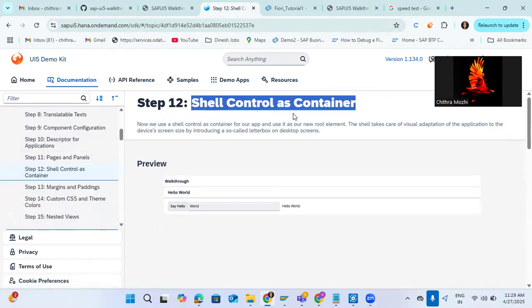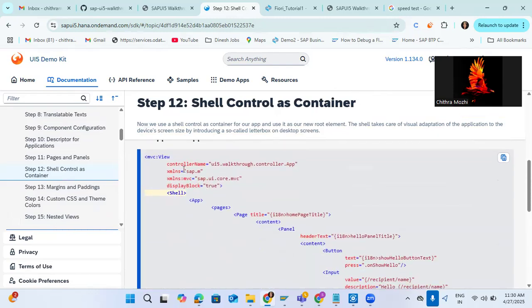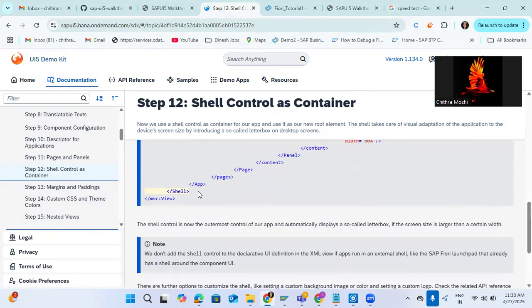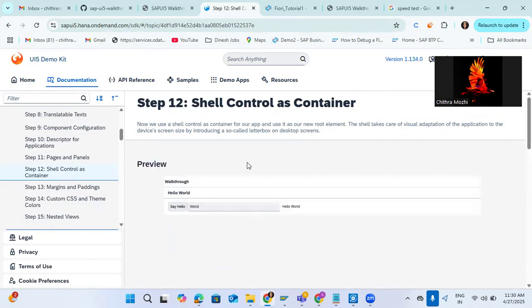Okay. Now we are going to start with the shell. Shell is a sort of container. As you could see, it's a container. It will hold the look of your application in a different way. You could see this shell will be accessed only with the root element, and it will take care of the visual adaptation of your application. And you could see how they have used this. I have mentioned before the app, and this is the methodology. We are not going to go much deeper into this because it's a basic thing.